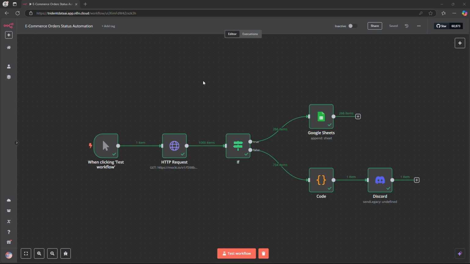Today I'm excited to show you how to build an advanced n8n workflow using conditional logic. We will use a real-world e-commerce example where we filter orders by the status and then process them differently.